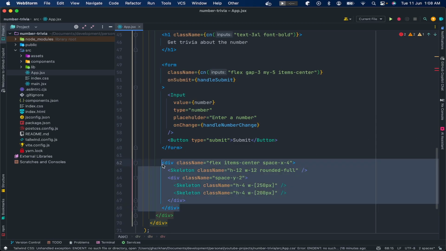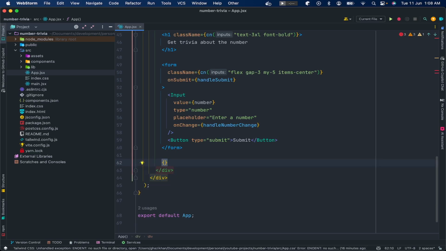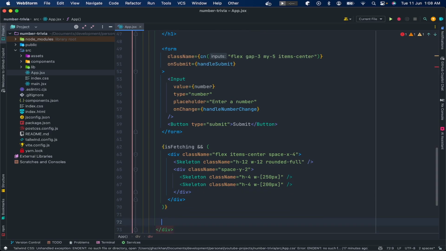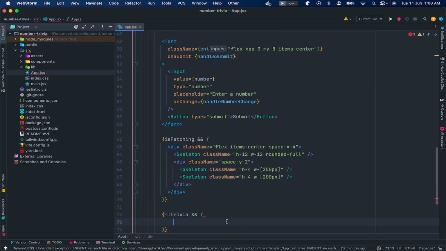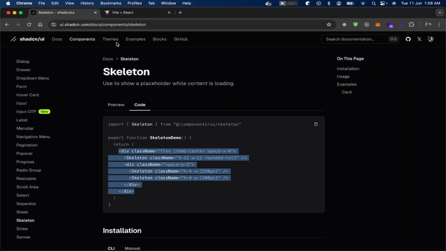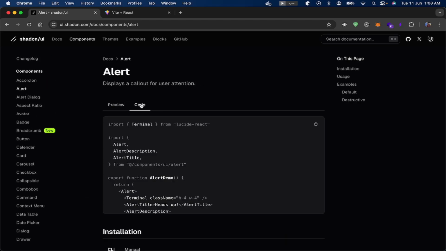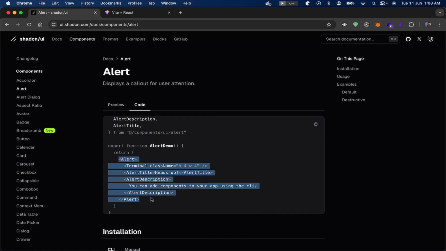So we need to show it only when the state is fetching. So this will only display this loader when we are fetching the data, right? And then we need to display the trivia. Once the data is there already, then we will have to show the trivia. So what we will do is when we have the trivia, we will show an alert. I mean, we'll use alert from ShadCN. Let's take this and copy this.